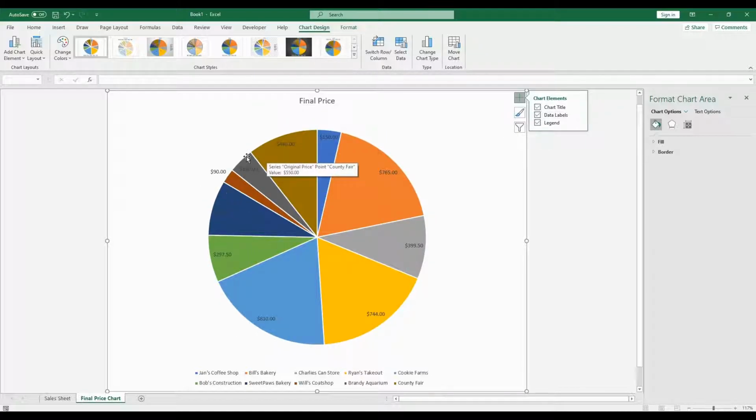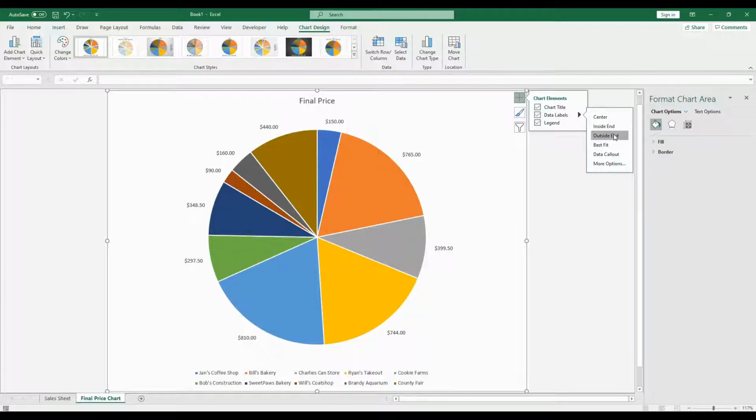So now it's going to display all of these labels for us, but they aren't really easy to see. So let's click on this little arrow here for us. Let's put it on the outside end for us. Perfect. So now we can all see them a lot easier of which one goes with what. So that's one easy way to do that.